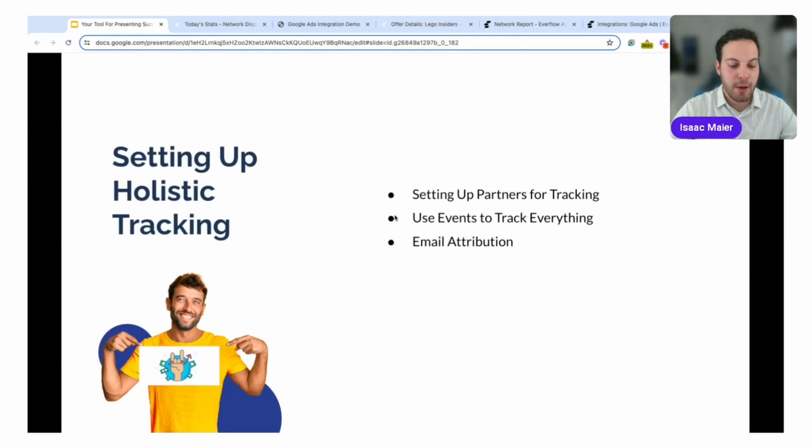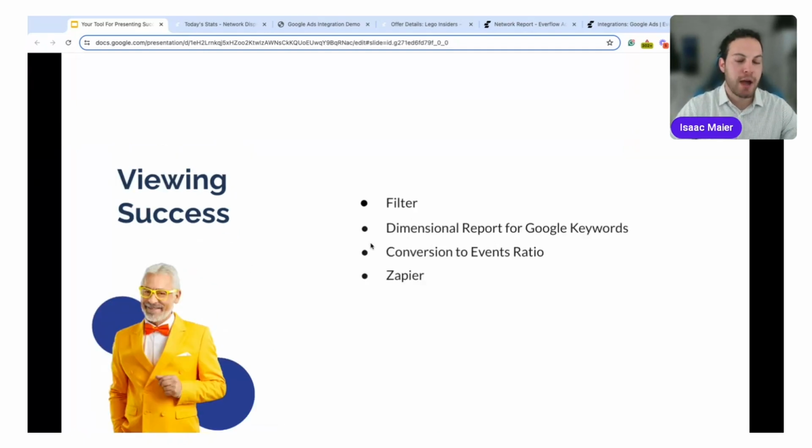Okay, so that was a lot, but at this point we have set up our holistic tracking. We have tracking for all of our partners. We have some powerful events, and we have our email attribution. So we're tracking our leads all the way through the process from being created to closed, and then even beyond when they're perhaps renewing their contract or even referring other potential users. Let's talk about how to actually view this success now that we have everything set up.